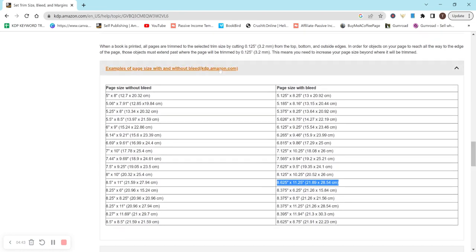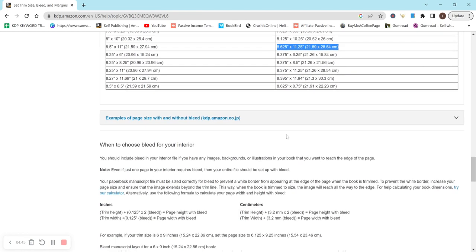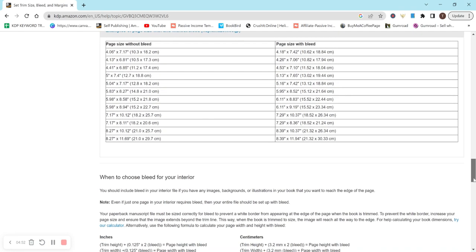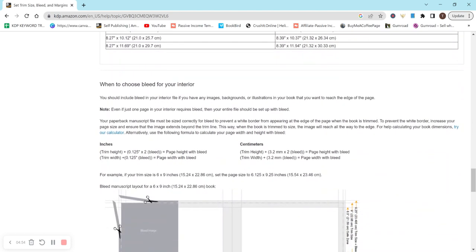Now this is for the .com. So this one here, I believe, is Japan. Looks like there are different sizes, so in case you're publishing there, then you can check that out. And then it kind of goes over when to choose bleed for your interior.